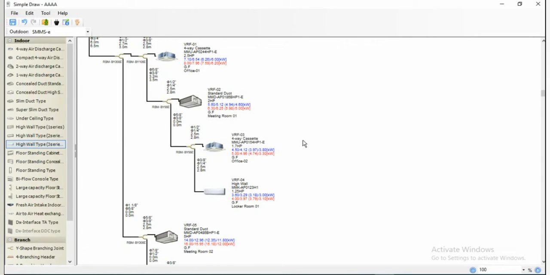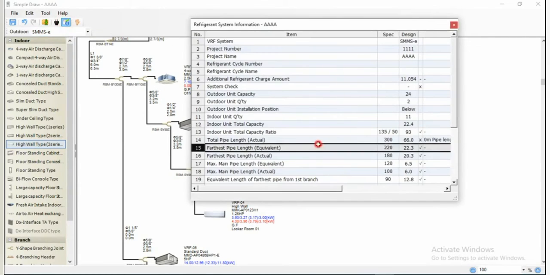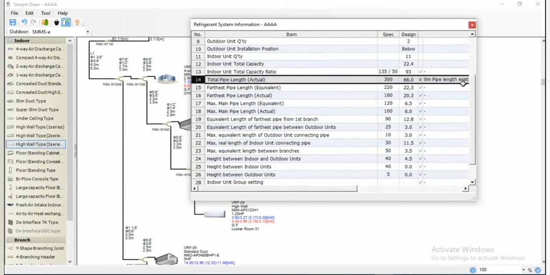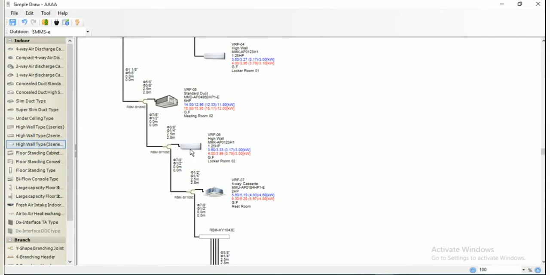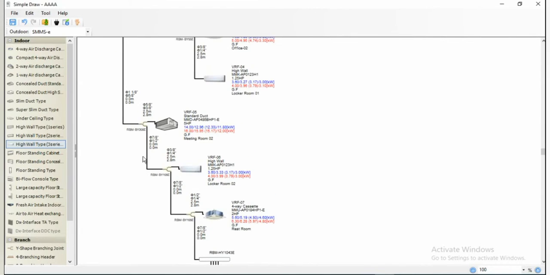If you don't specify these lengths, then you will get an error when you check your system information. Let's say I will go over there. As you can see, this is an error, so we need to fix that one. Total pipe actual length is not mentioned. It's 0 meter pipe length exist. So when I specify all the lengths over there, this error will be gone. We need to specify all the lengths over here.